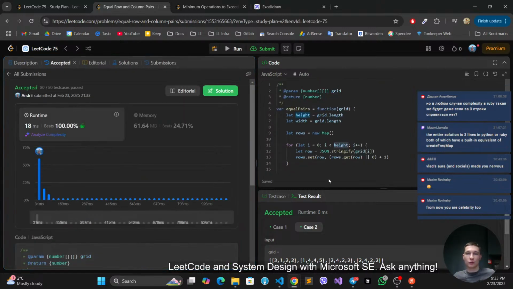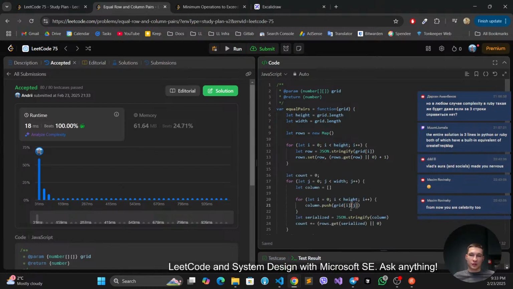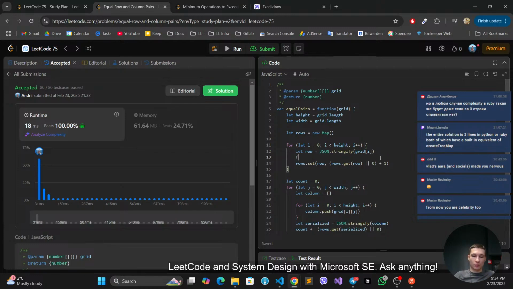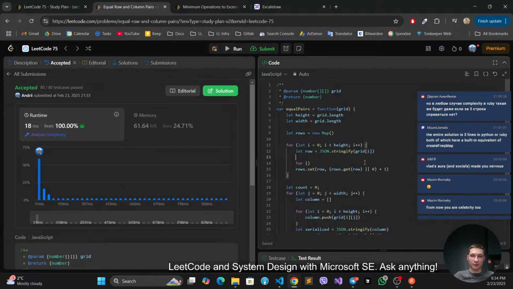The solution basically works. So let's try to analyze the complexity. The problematic part here is JSON stringify, but it can be simplified to just iterating over this row, element by element, and adding it to the string. So something like this. String, and then we go here.